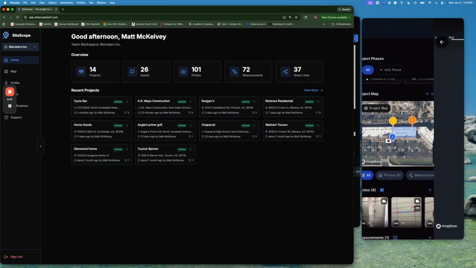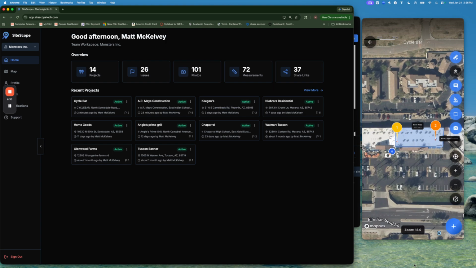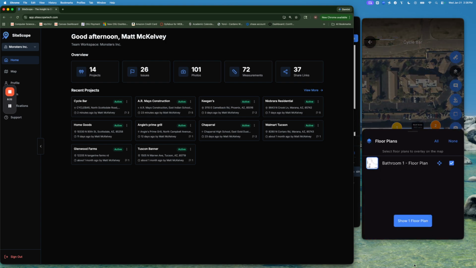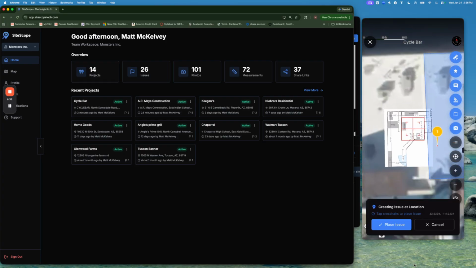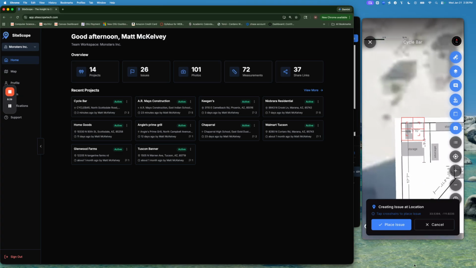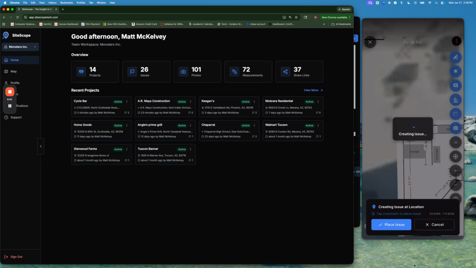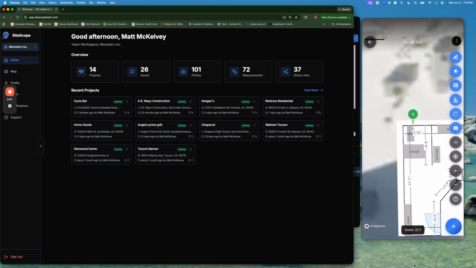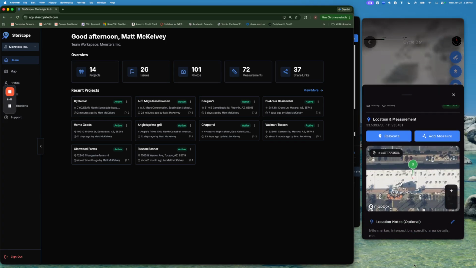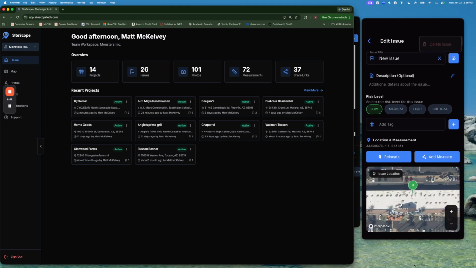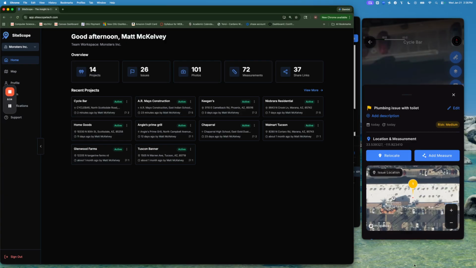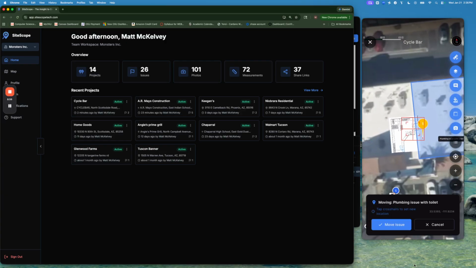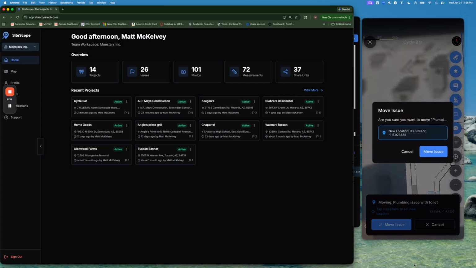Great. Now our mapping experience has, if we want it, a way to overlay that floor plan. So I can show that. I see that here. I could literally come in here and add issues. I could drop this on the toilet and say, hey, we have a problem with this toilet. I'm actually going to delete this out. I was just creating an issue earlier that had this plumbing issue with the toilet. So I'll just go ahead and relocate this, and I can do that directly on the toilet.